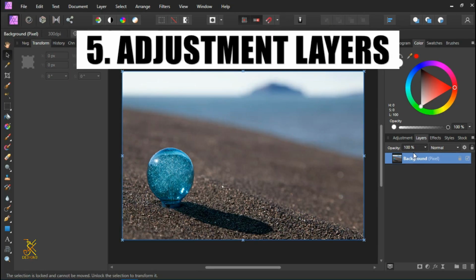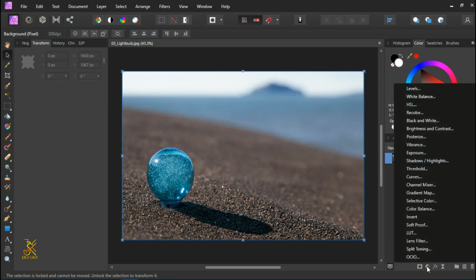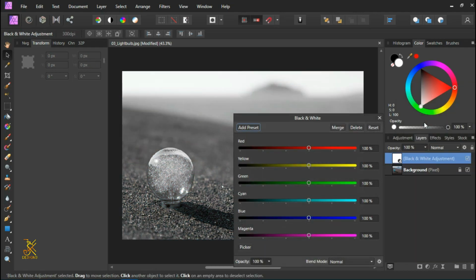The fifth thing you need to know in Affinity Photo is how to use adjustment layers. The adjustment layers allow you to non-destructively change the colors of your images without making bad changes. So you come down here to the adjustment icon and click on it, and after clicking on it, you are displayed different kinds of layers, and for this case we are going to try out the black and white adjustment layer. Now you can see that our picture is already in black and white.